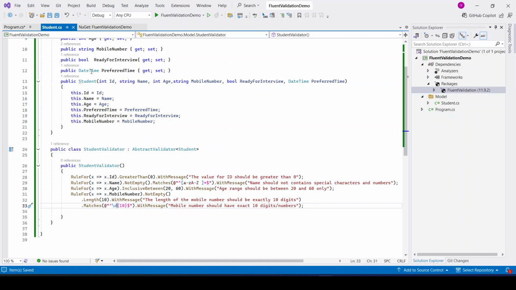Then let's go and write here ready for interview. Here one challenging thing is whether you are ready for interview. Now another property we have is preferred time. Assume a student says no, I am not ready for interview, I don't want to give the interview. So if it chooses false, in that case it doesn't make sense to check the validation on preferred time, because the user should not give a time we are not expecting. So anything would be fine.